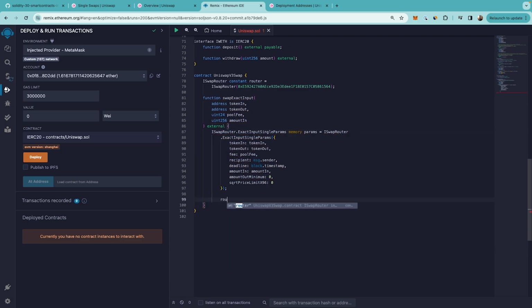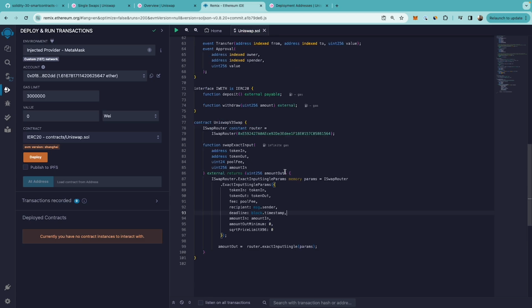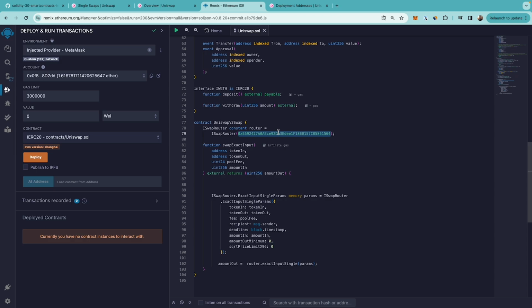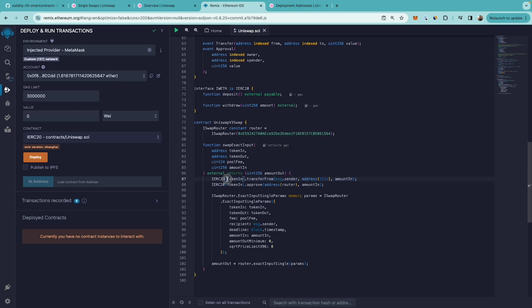So here we have to call router.exactInputSingle and pass the params that we have created here. This is going to return the amount that is swapped. And here before swapping, we also have to give the router access to take funds from the smart contract. In this line, the Matic token is transferred from our wallet to the smart contract, and the exact same amount is given allowance to the router contract.